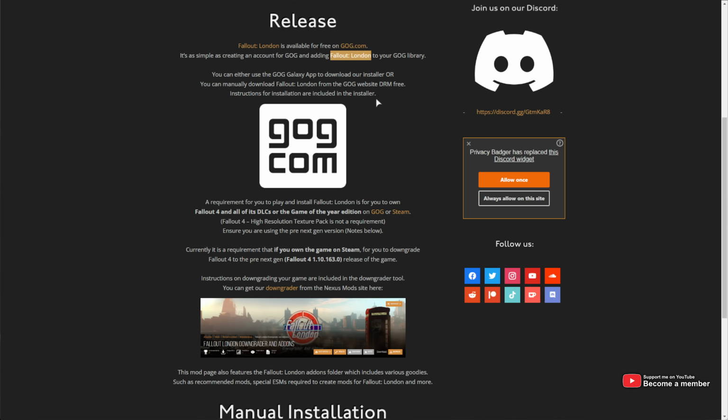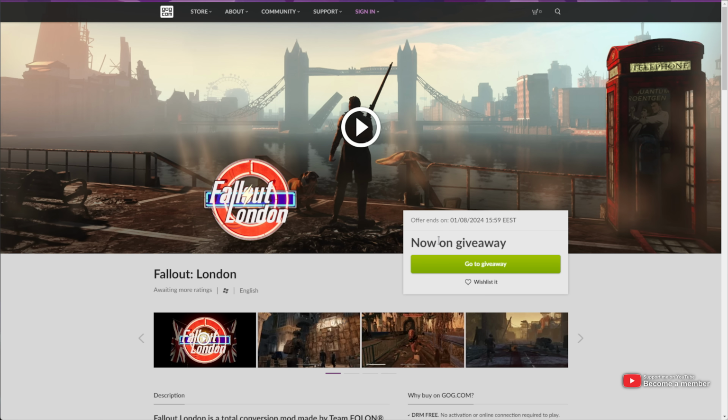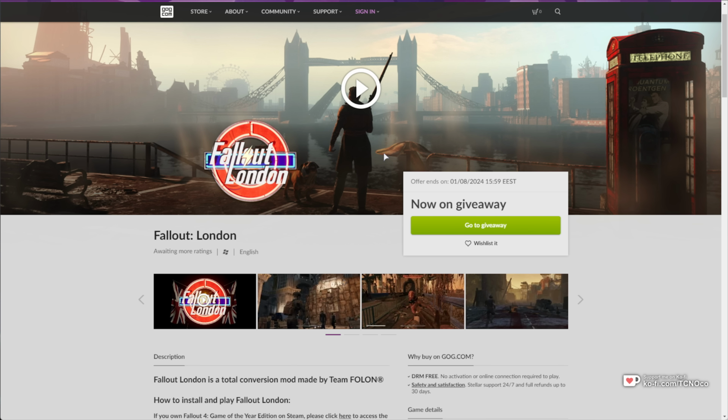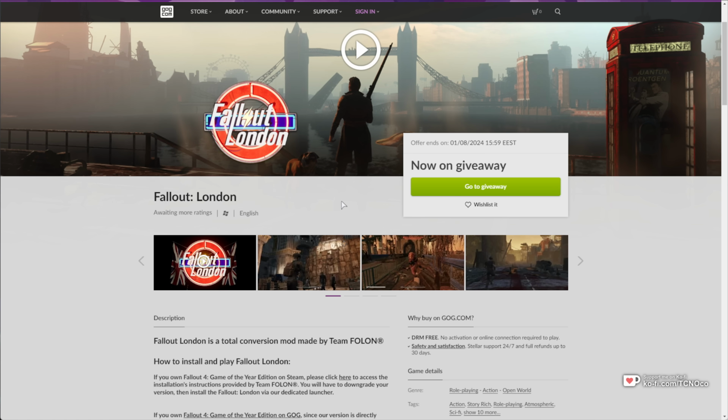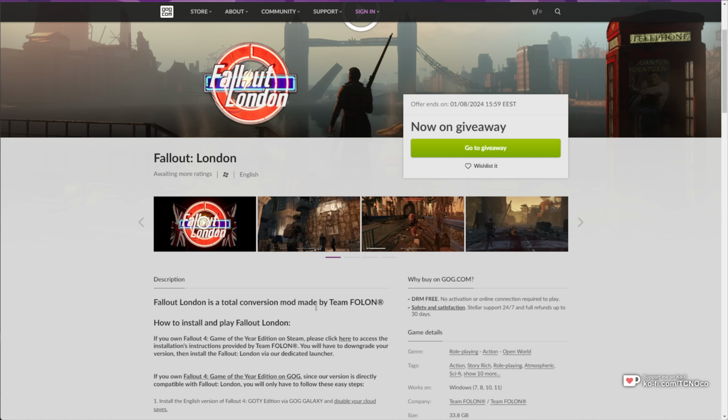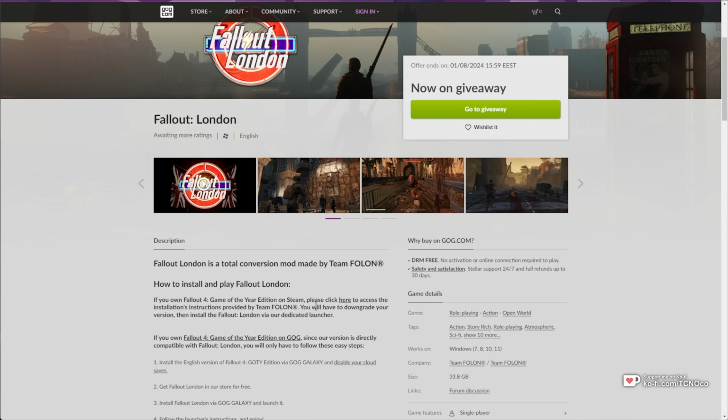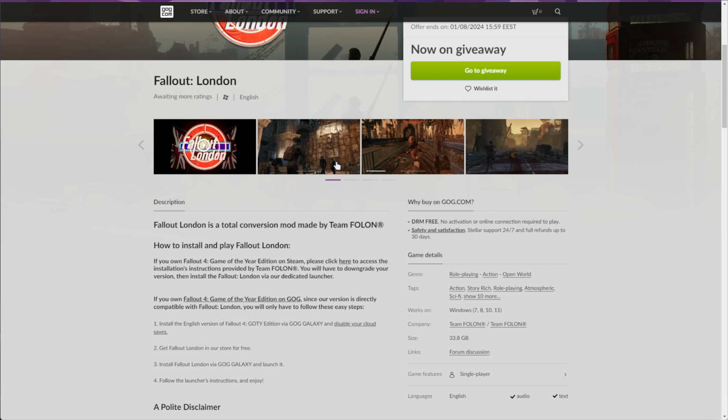Essentially, Fallout London is being distributed by Good Old Games, and of course, you will need a GOG account in order to download it. Don't worry, it's completely free. And on top of that, you don't necessarily need to own Fallout 4 on Good Old Games. A Steam copy will work just fine, though the installation steps are a little bit more confusing than just clicking install. If you own Fallout 4 Game of the Year Edition or Fallout 4 with all of the DLCs on Good Old Games, you can simply one-click install it and it should be done. You'll find a link to the Good Old Games page down below.